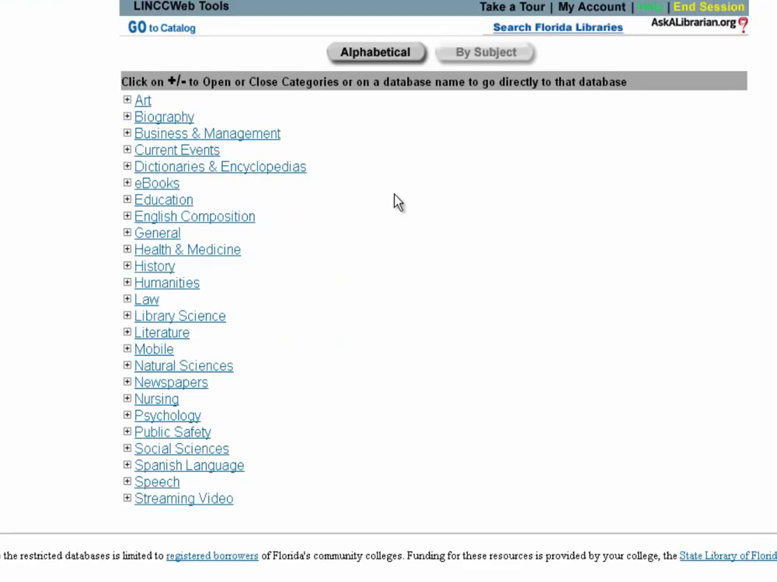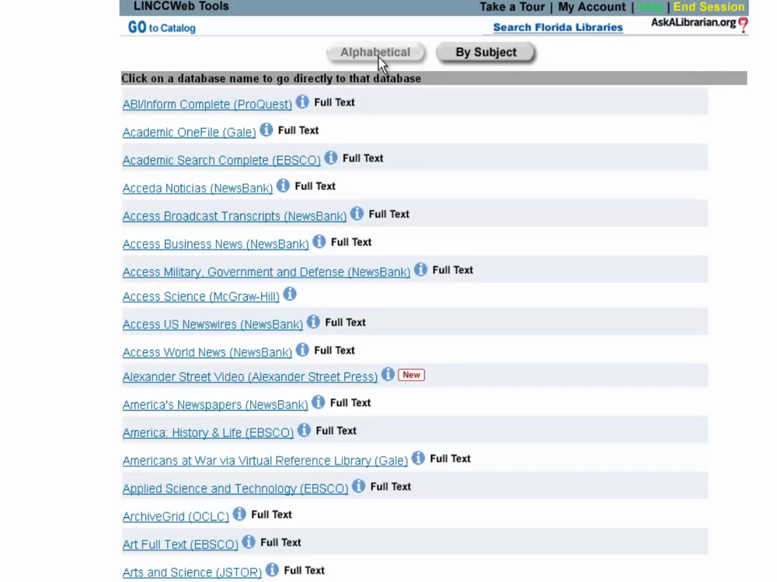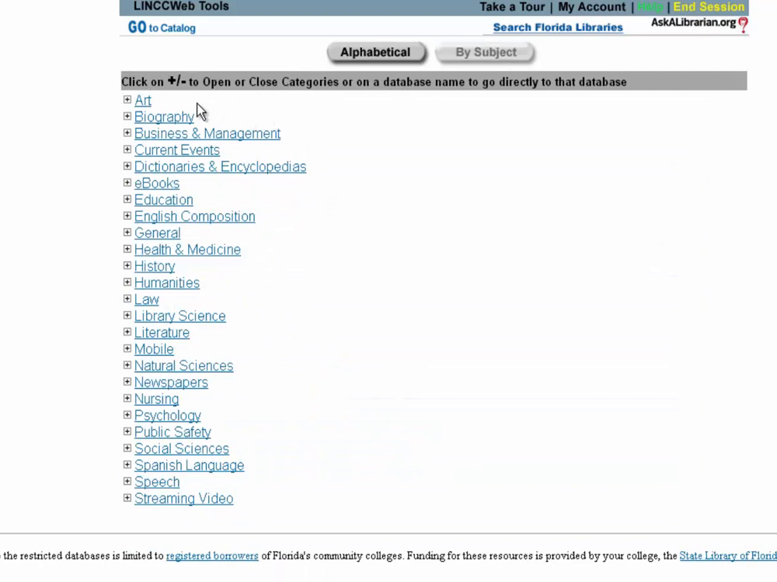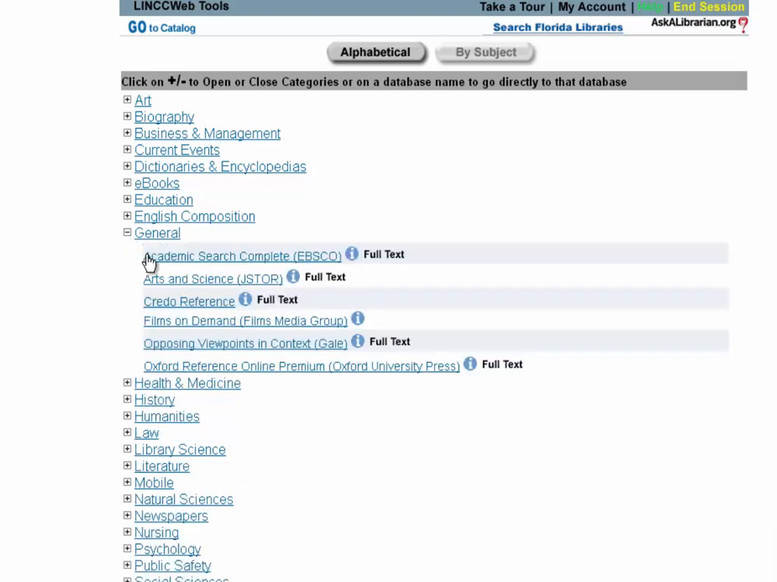And what that's going to do is bring you to this subject list of databases. So there's 2 ways to find any database. You can find it within the subjects, or you can come up here and click alphabetical. And in our case, Academic Search Complete is right up here at the very top of this list. So very easy to find no matter which way you go about it. The other place that it's most commonly found on the subject list is under the General heading. So I'm going to click General about halfway down the page here, and again you'll see Academic Search Complete.